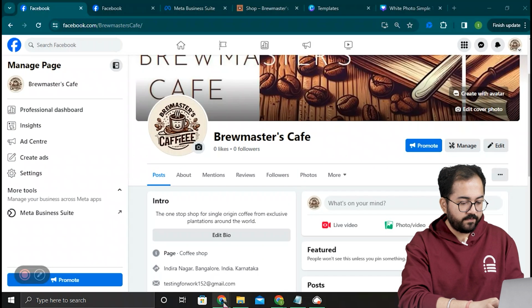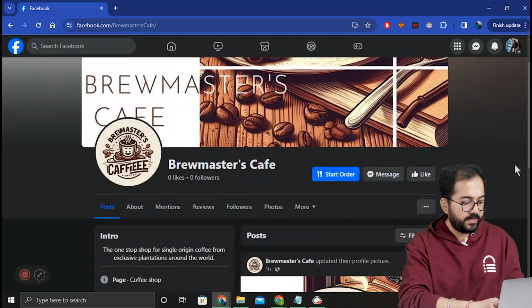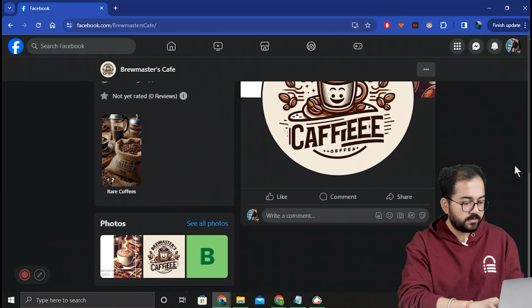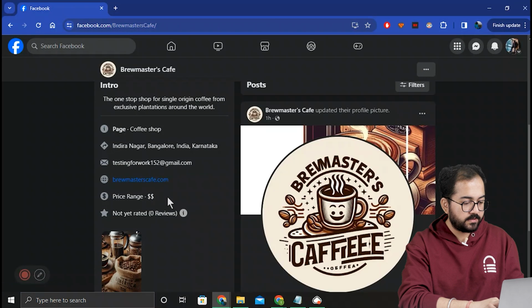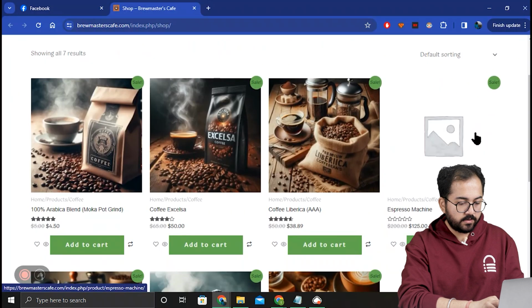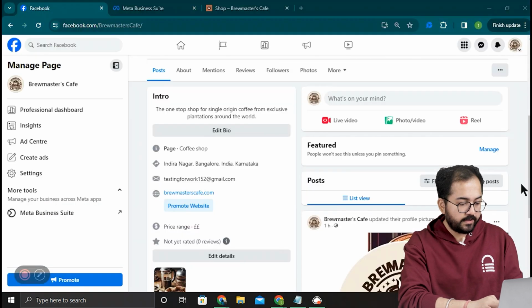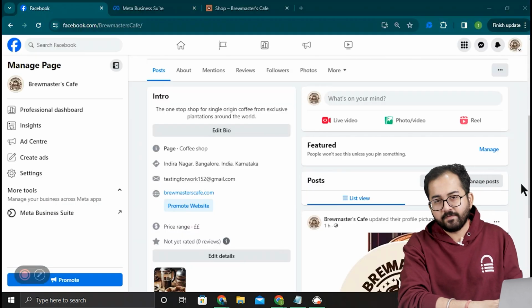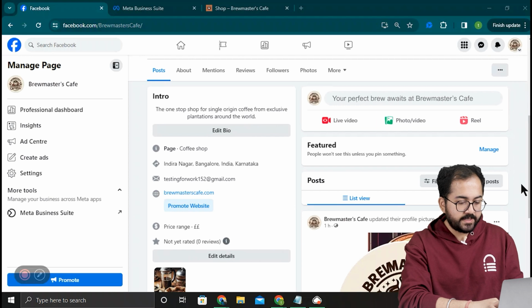I'll open the page from a different account quickly to show you how the page looks and make sure the button works. Now, if I click Start Order, it opens my site's shop page. Perfect! The last thing to do is create a post, which you can do directly from your page here, like a regular Facebook account. You can type a message, add a photo or a video, a reel or go live.